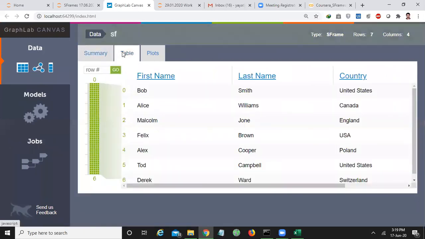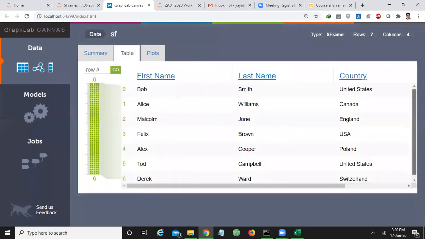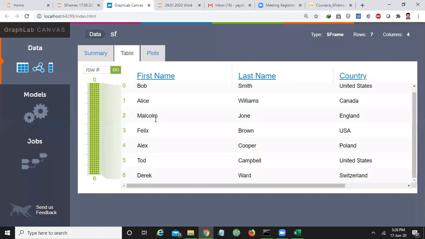Next, if you select the table, you can have the complete table here. For example, if you want to change the row, if you want only the first row, here I have to give a hash one.